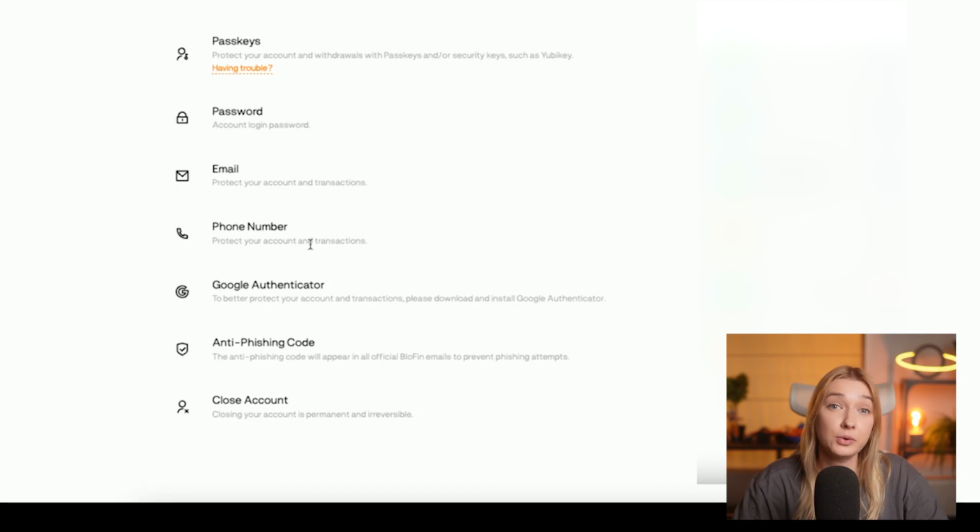Whichever mode you choose, make sure you enable two-factor authentication right away. Also, avoid linking your phone number if possible because SIM swaps are still a real risk. With your security set up, your account is ready to go.